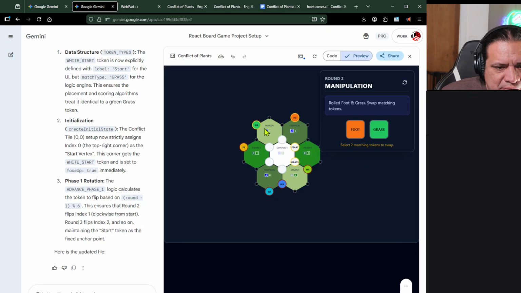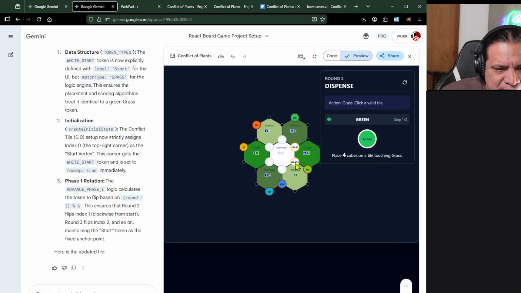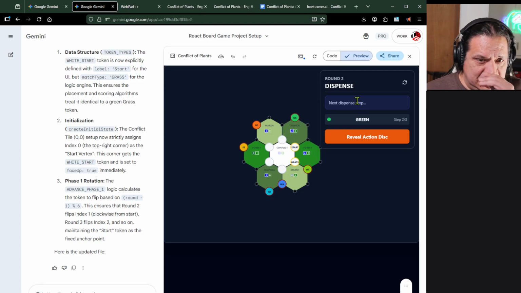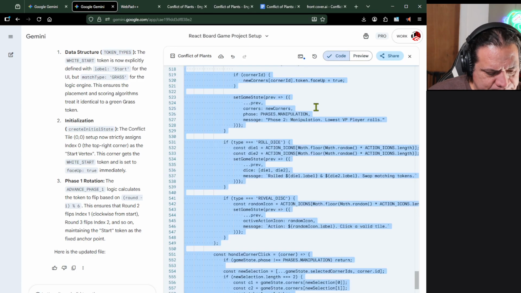We roll dice. We'll switch this grass and this foot. Weed, which is here. Foot, which is there. Water, which is there. Grass. Okay, so here's the grass that was revealed. There's that grass, and there's these 2 grass. Everything's working. Great.